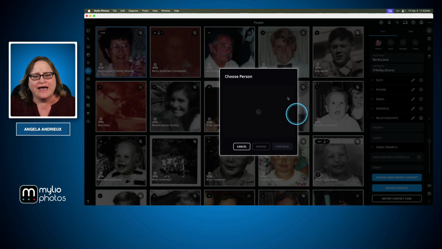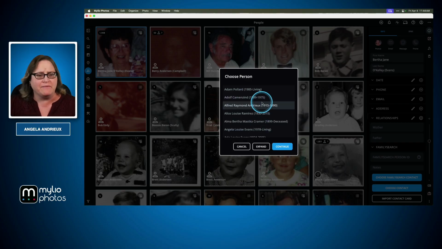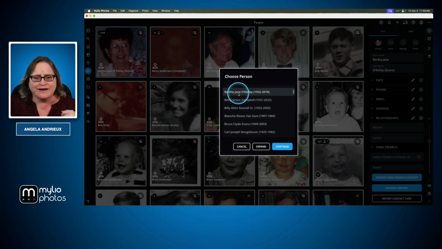And then I can choose a person from my immediate family tree. The way this works is it's going to pull, I think, a couple of generations in this initial list. If you need to go further and get cousins and aunts and uncles and things that are a little more obscure and farther out in your tree, you can expand this list, and that's going to give you a longer and wider list. Sometimes I've had to go out 2 or 3 levels to find those more distant relatives. But my grandma is going to be pretty easy to find. There she is right there, Bertha Jane O'Kelly. And I can click continue.